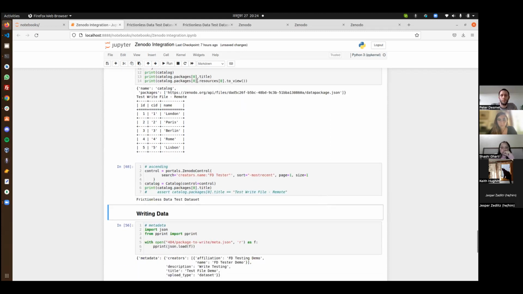So yes, now the package title is different, which is the frictionless data test data set. It had to, because it has now reversed the order, with the older one on top and the recent one on the bottom.